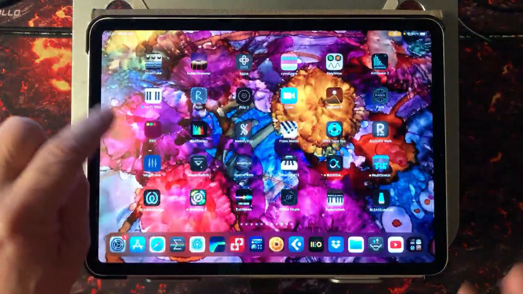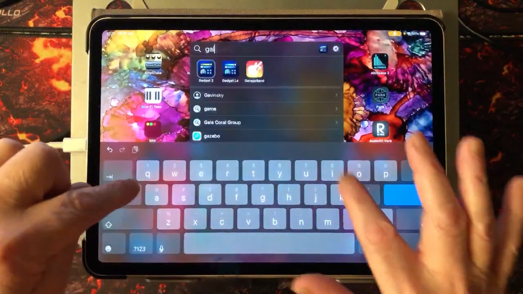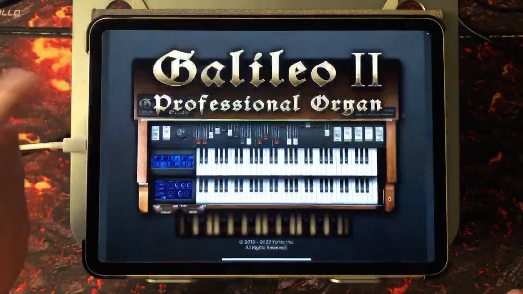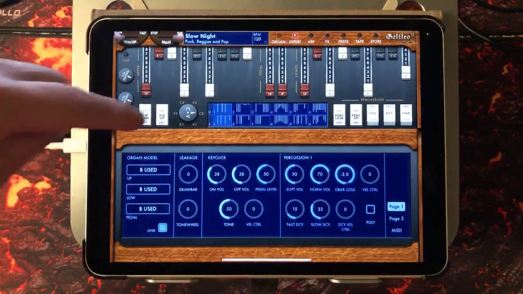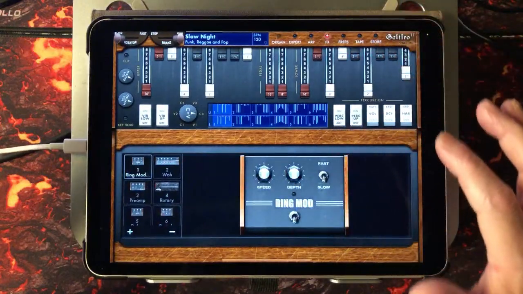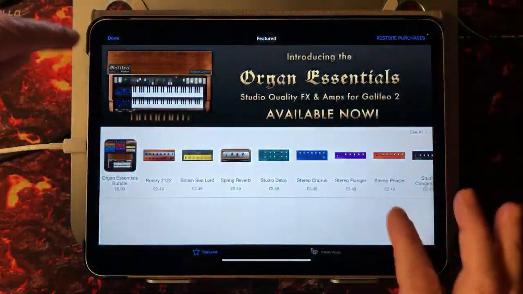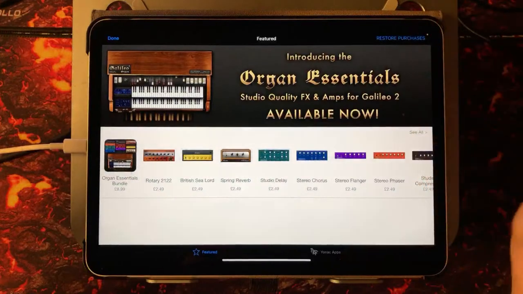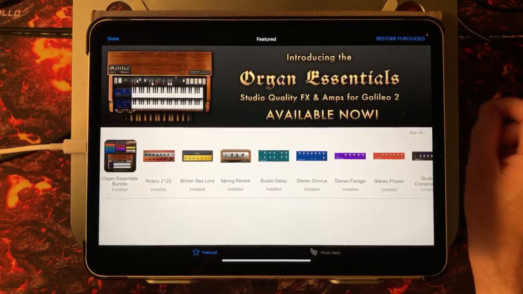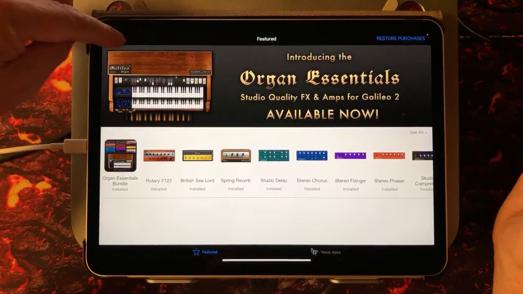This is important for this. I'm going to search for Galileo, and because I haven't opened this yet, I need to go to effects, and everything should be unlocked. Store, and you'll see it says 249. I'm going to just hit restore purchases. Come on, installed. There you go, it's done.